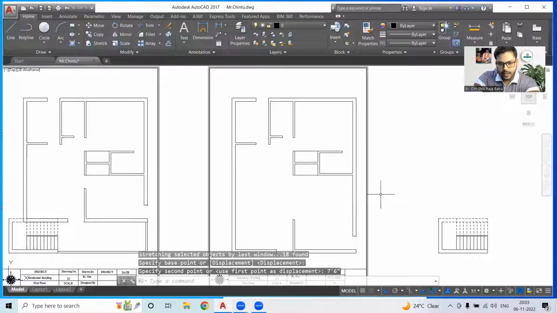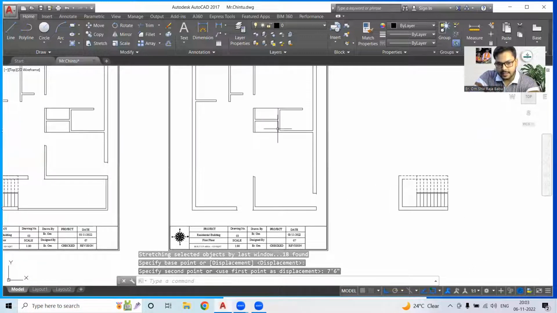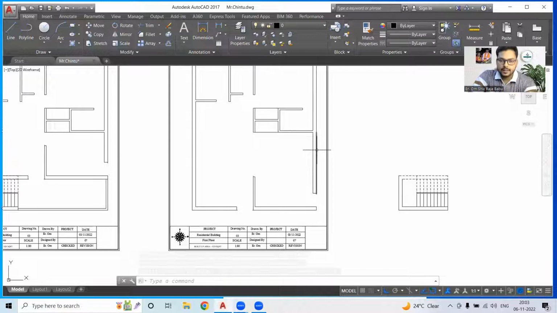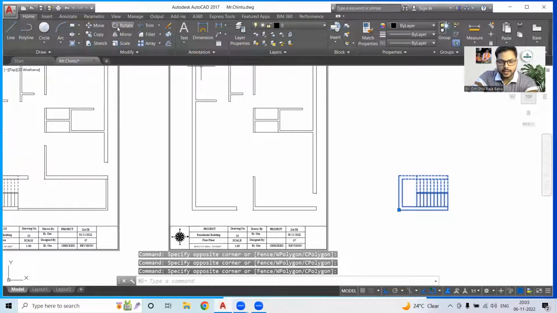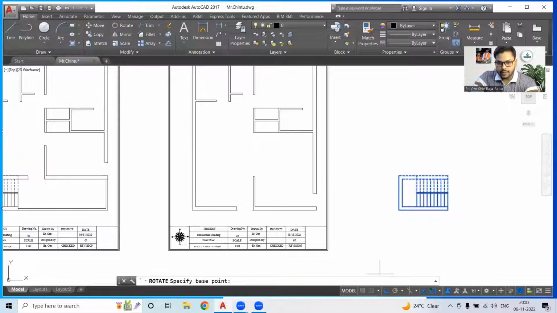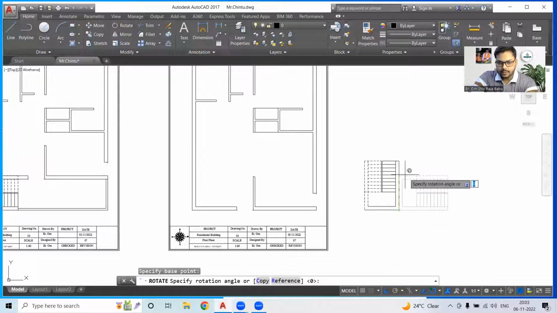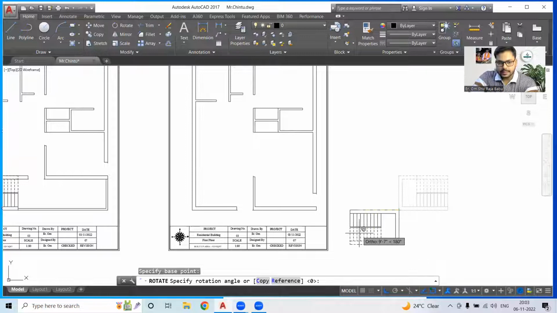Now what I am going to do, I will simply place the staircase over here. Okay, so let's try to place it. Before that, I have to place it in the clockwise direction. So I will simply select this, then I will rotate it. My ortho is on over here, so I'm just going to rotate the whole thing like this.